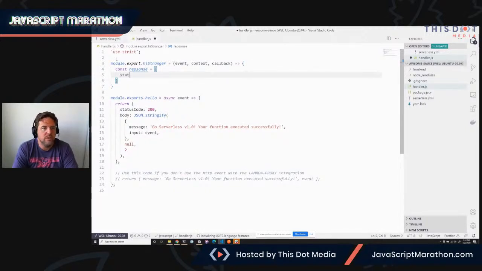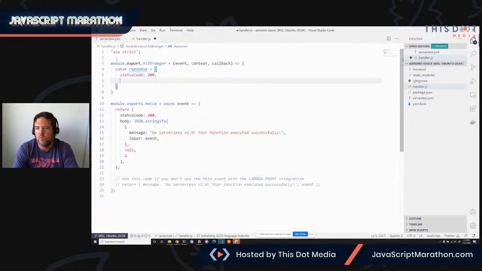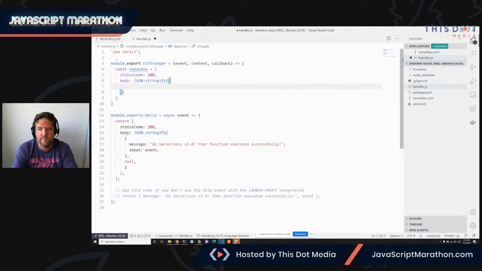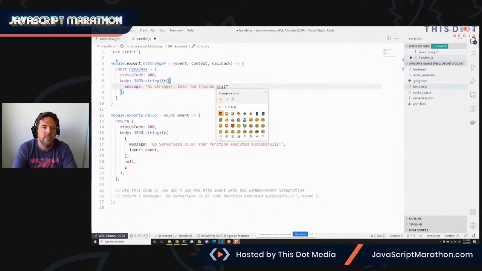And we're going to say status code is 200, and we'll say the body. And you'll notice that we're going to JSON stringify everything. Stringify, and we'll say, yeah, stranger. Let's be friends. And we can probably put, maybe we'll put a smiley face. There we go. That looks all right.